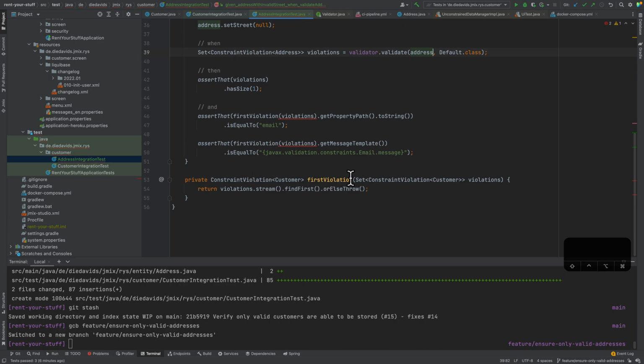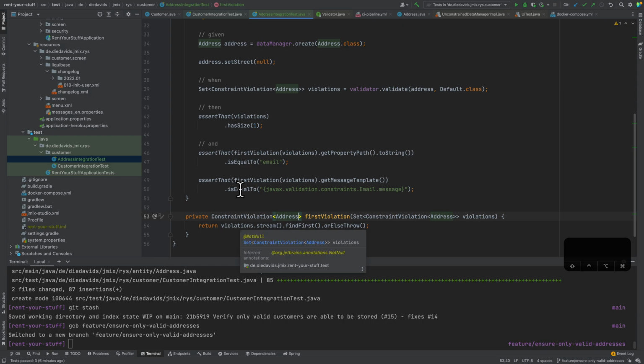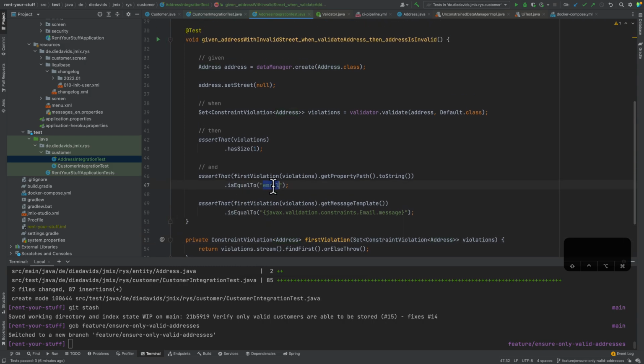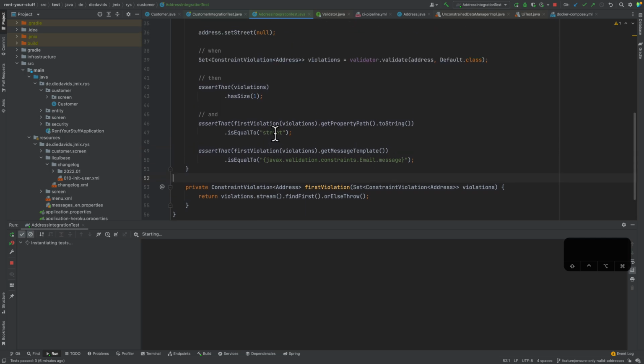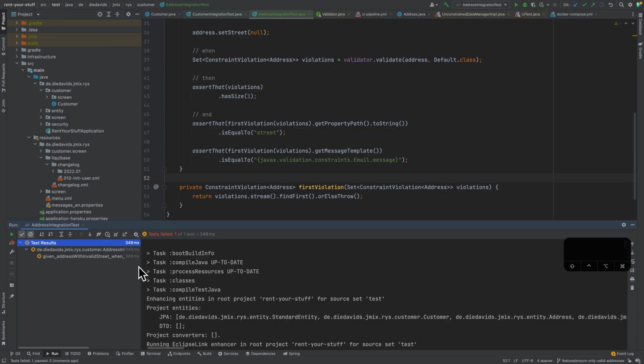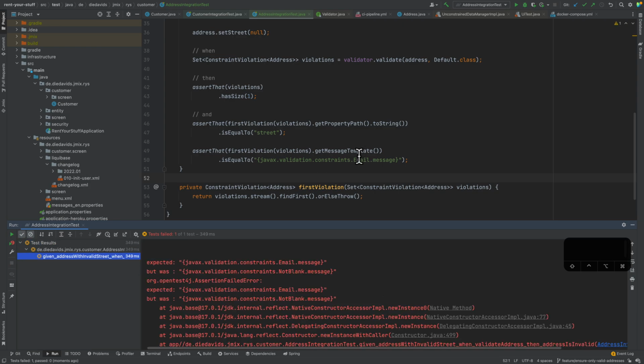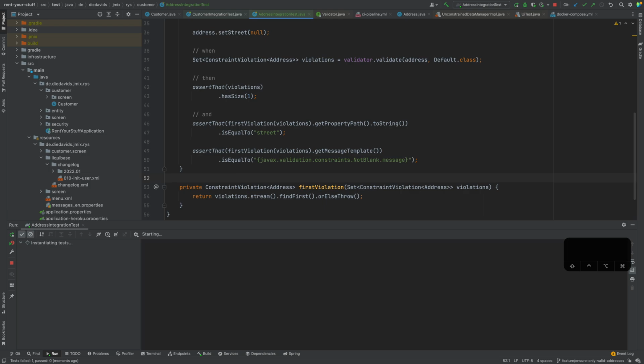And here we copied over this first violation helper method, which is now actually also of type address. So let's do it like this here and see if this already works. So I will go ahead here and change the street attribute. And then let's run the test and see what is the result. So it should actually fail, and the reason is that I didn't change this one here because the error message is actually now slightly different, so it's not blank, which means we can just fix that.